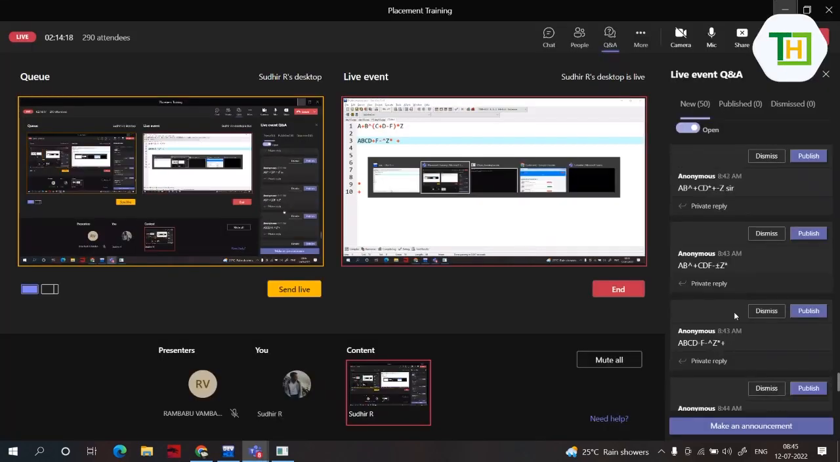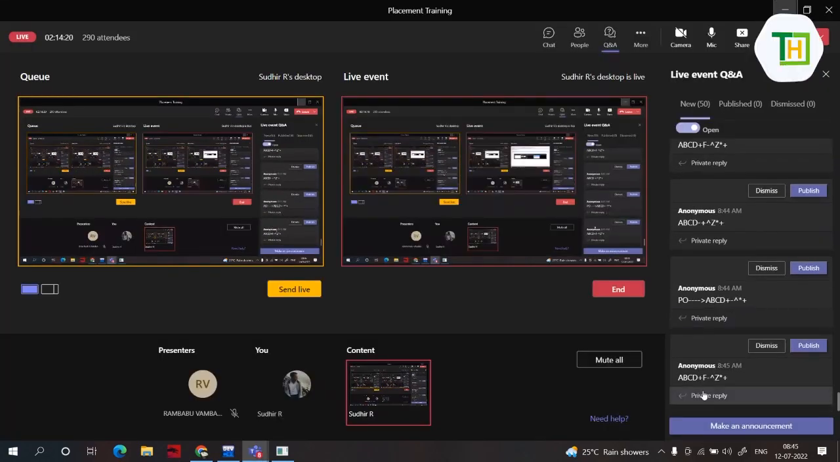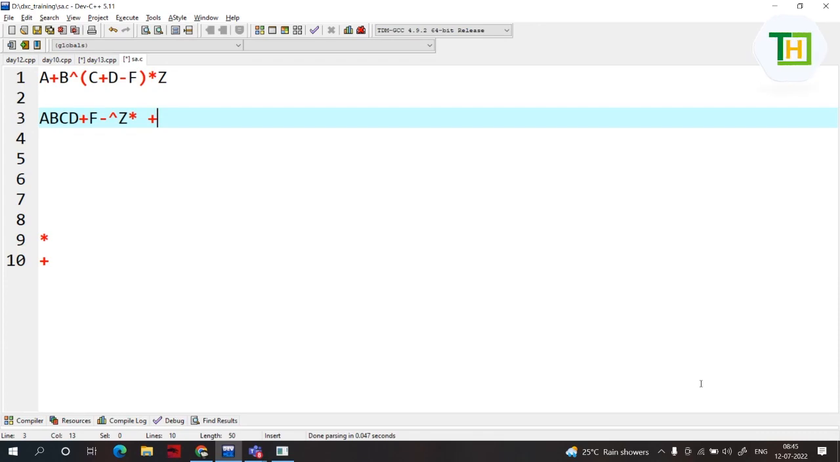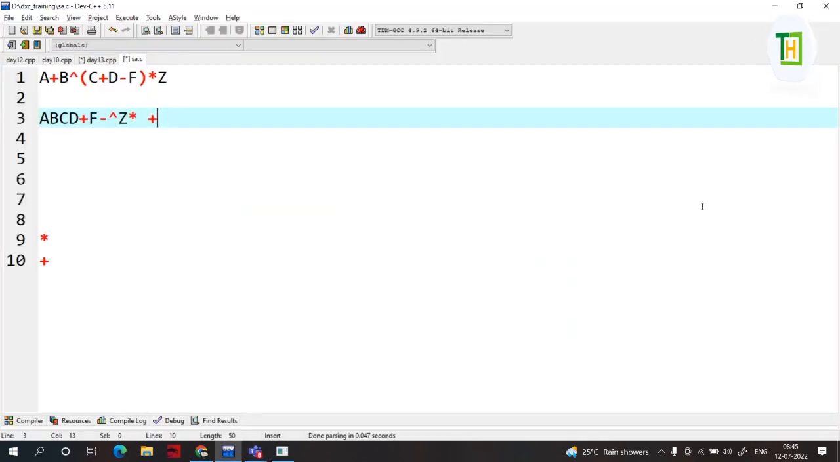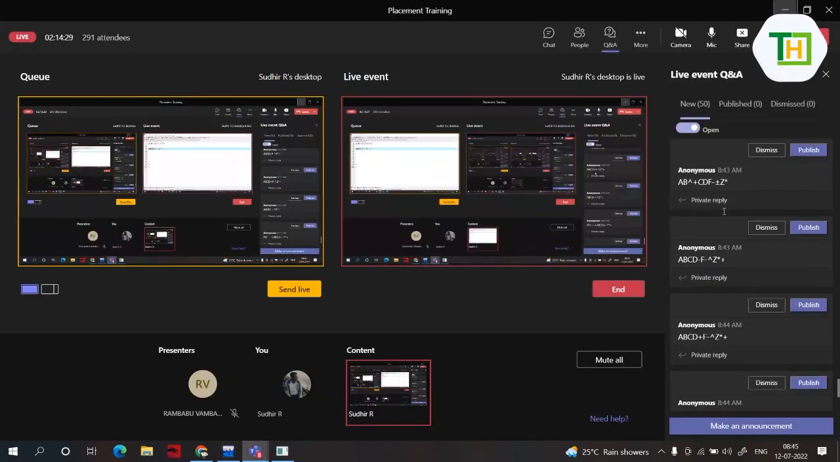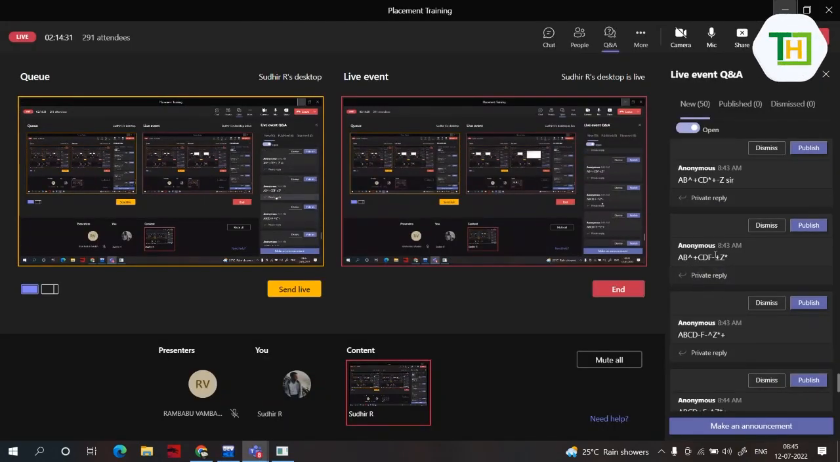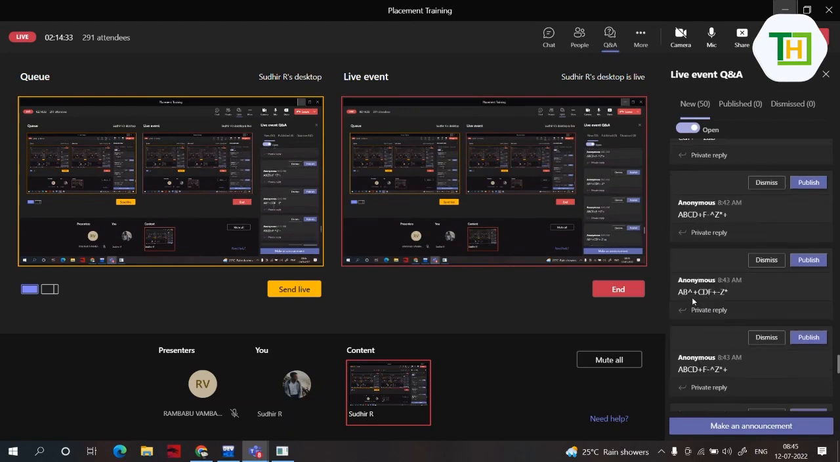Is there any answer? Yes, ABCD plus Z minus cap symbol. Yes. ABCD plus Z cap symbol Z star. Yes. So many students did wrong here.